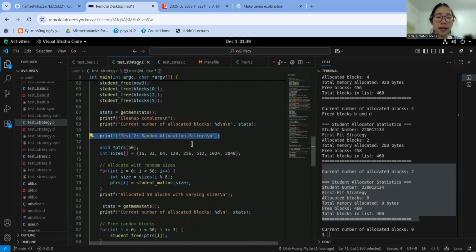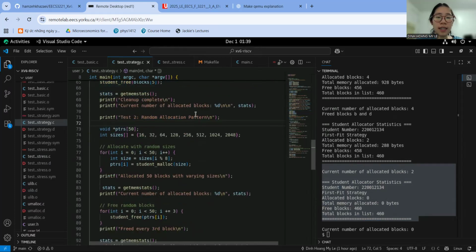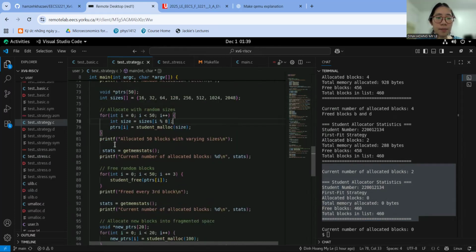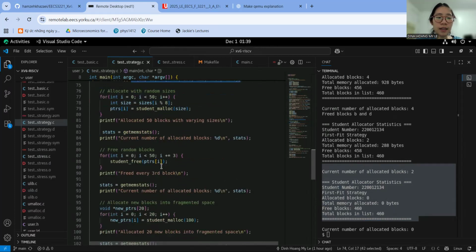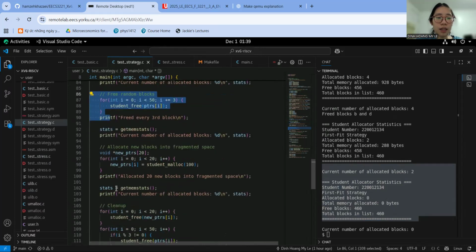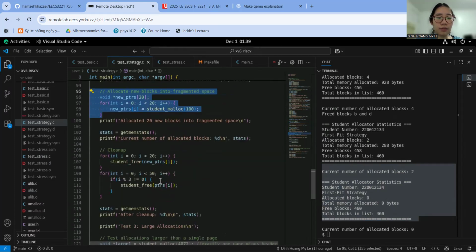This test is for seeing how effective my first fit strategy is, by first allocating 50 blocks of these sizes, then freeing every third block, and then allocating 20 new blocks.